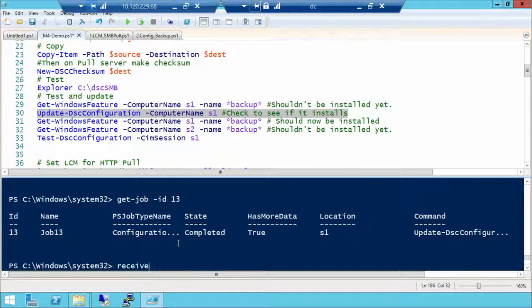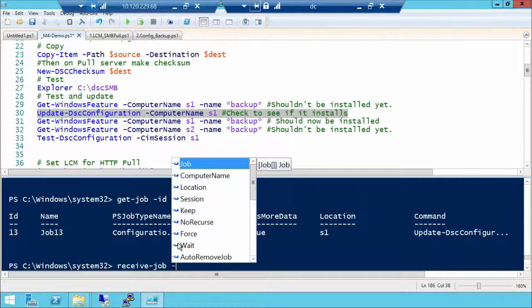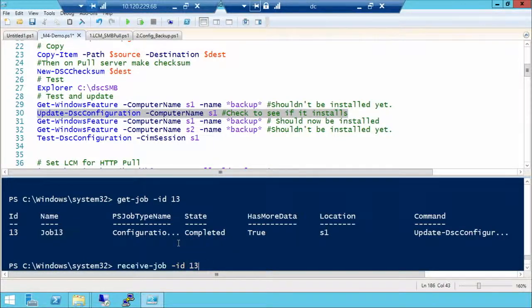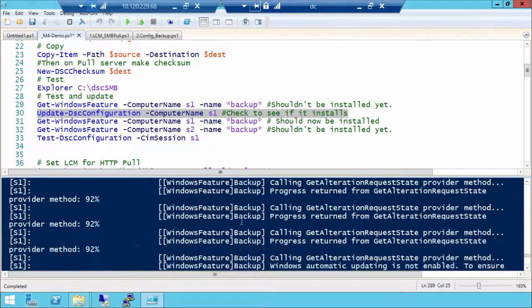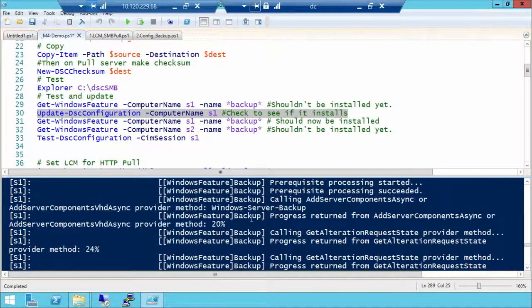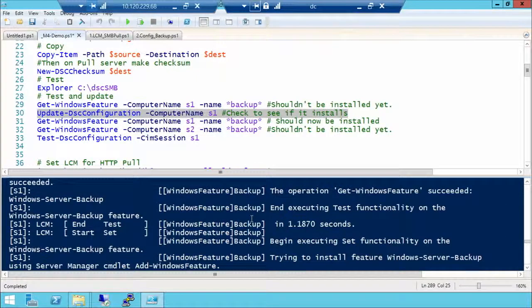Before you hit carriage return, type receive job, and then -keep. This is one of my favorites. Let's do -keep, ID 13 -keep. And so look, there's that verbose output that we would normally get. We can scroll through this, and it tells us what's going on. But the keep means you can ask for it again.